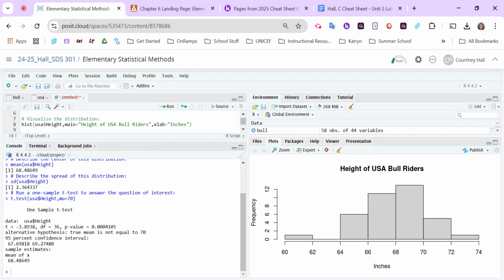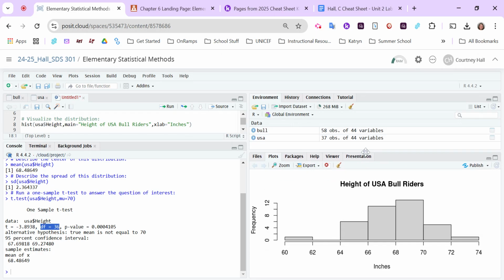So we have a test statistic of negative 3.8938. Ignore the degrees of freedom if you want. You can report it, there's nothing wrong with that. And it does make sense that it would be 36 since our sample size is 37, because when we run our one sample t-test, our degrees of freedom is our sample size minus 1.